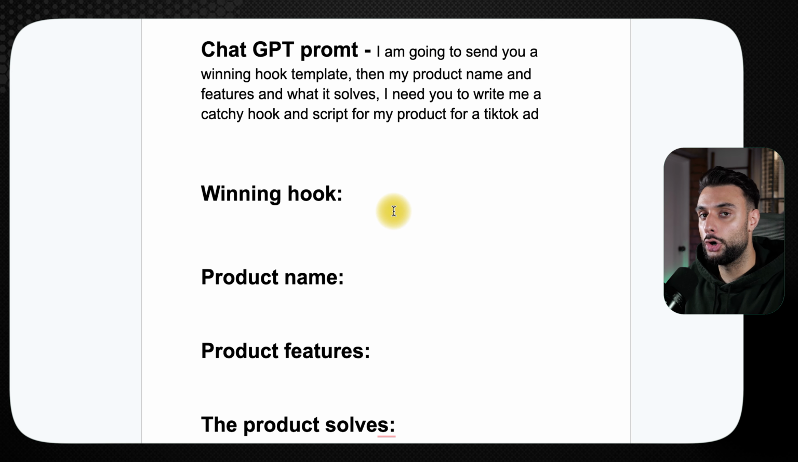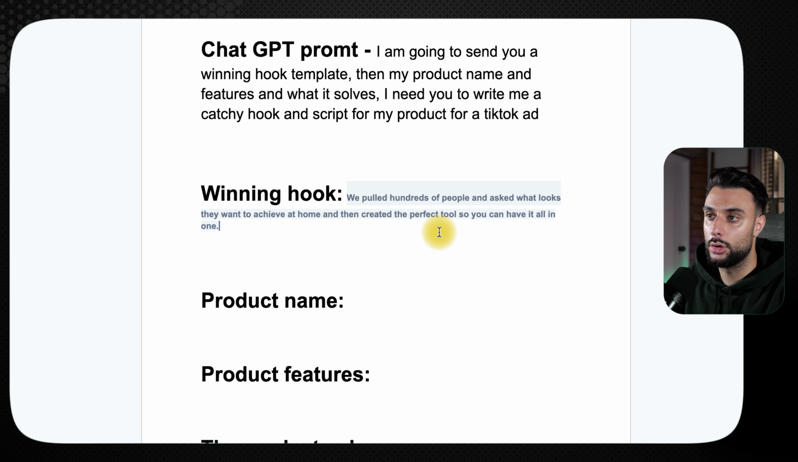Now, once you've copied the hook, you need to come to this Google Doc sheet that's completely free that I've made for you. That'll be linked in the description. And you want to paste the winning hook where it says winning hook. Now, the reason why you need to use the sheet is because this is going to be the prompt that we give the ChatGPT. Now, we're not using any ChatGPT, by the way. We're using a special ChatGPT program that will create us an amazing script.